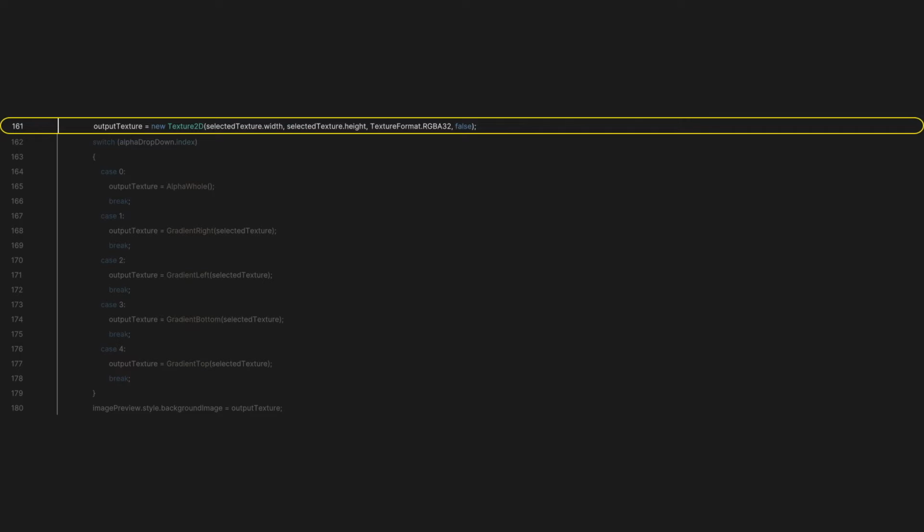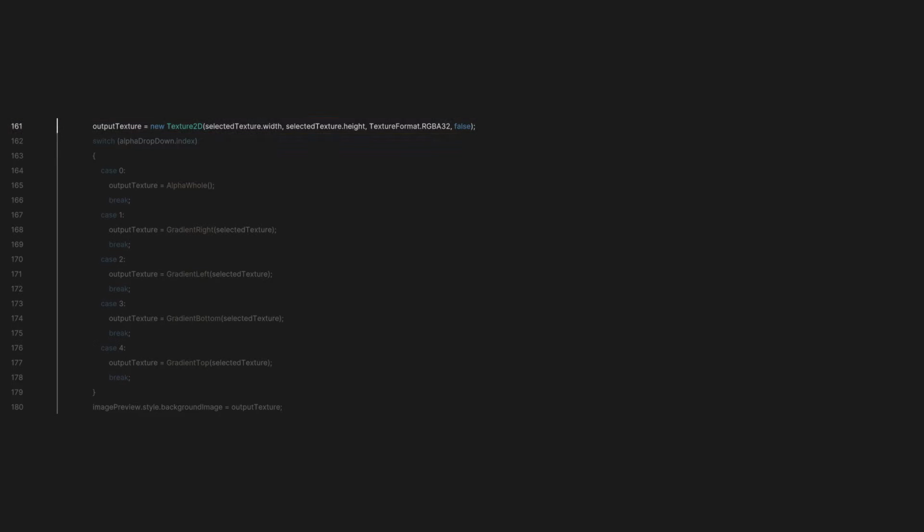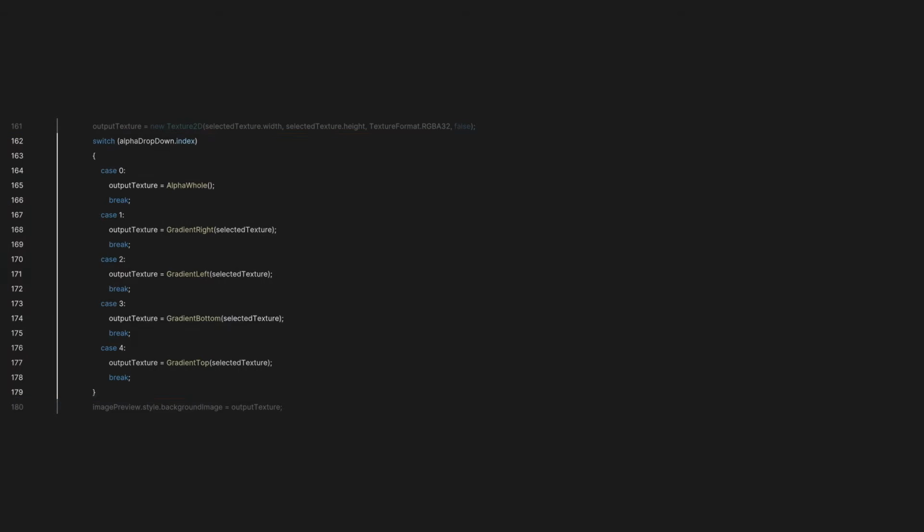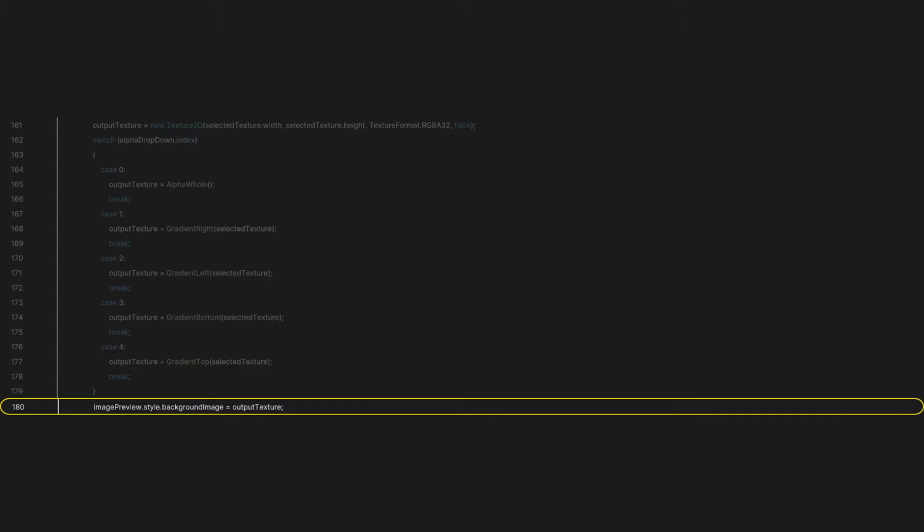So, in this first section, we'll be creating a new texture, which we will assign to output texture, which has the same dimensions as selected texture. Then, depending on the option we choose from the alpha drop-down menu, we will call a method which will augment our selected texture, which we'll assign to output texture. Then finally, our new augmented texture will be displayed in our image preview of our editor.